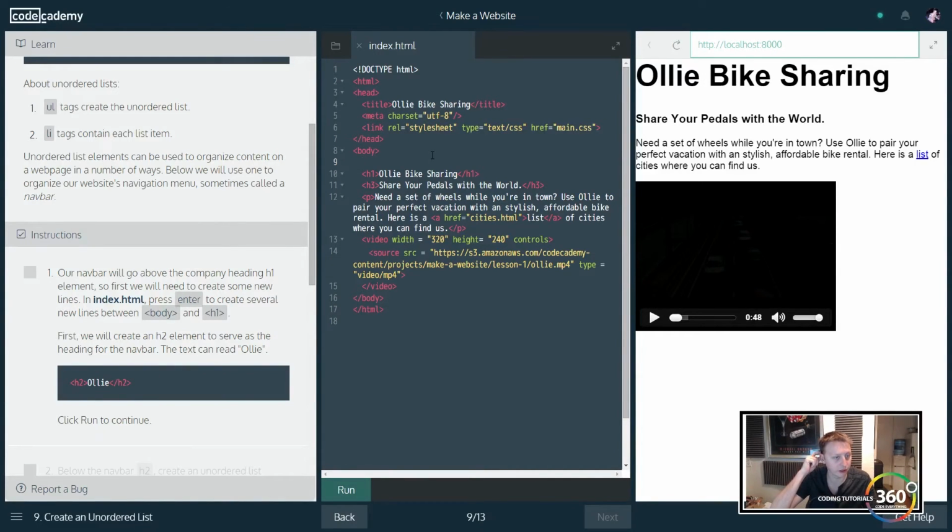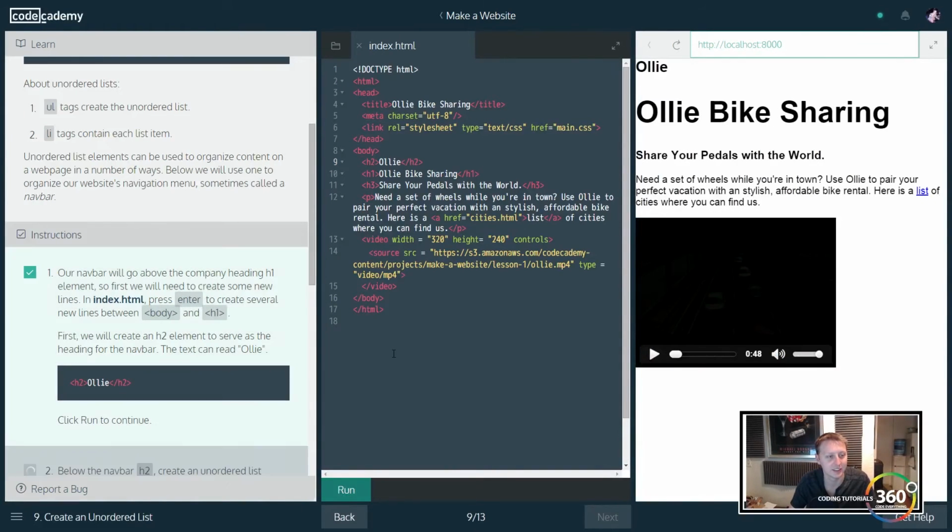First we'll create an H2 element to serve as the heading for the navbar. So H2, and we're just going to call this Ollie. Ollie, Ollie, Ollie. Bad joke. Ollie, Ollie, Ollie, oxen free.